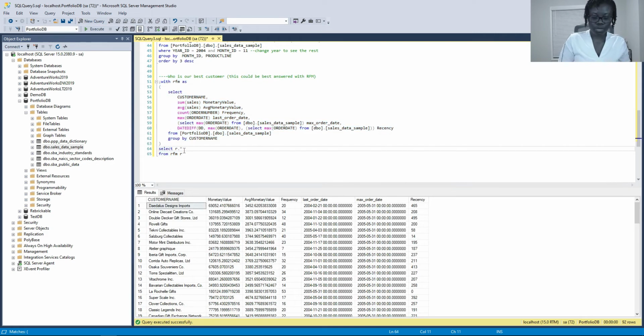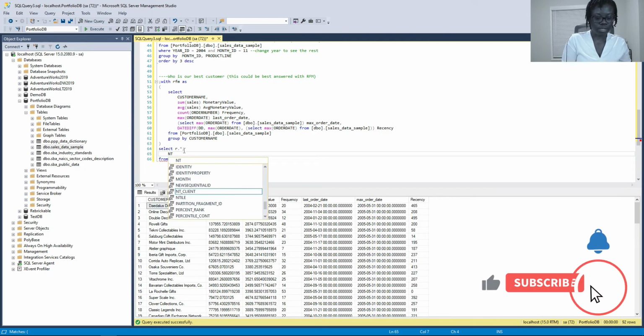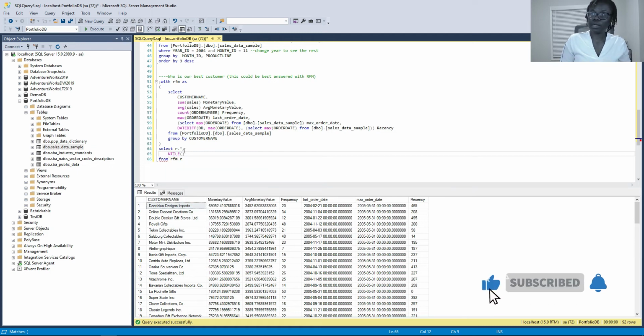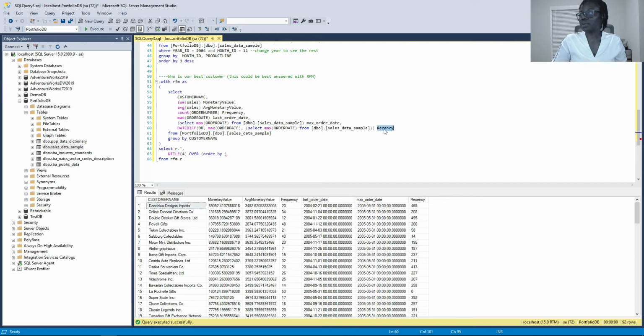Perfect. So now I'm going to do my bucketing. I'm going to do ntile. And in the parentheses here, I need to pass the number of buckets I want to create. I want to create 4, maybe 3. Let me do 4. That's what I already tested. And I'm going to do over, and I'm going to do order by. And in this case, I'm going to order by recency. And I'll call this RFM recency.